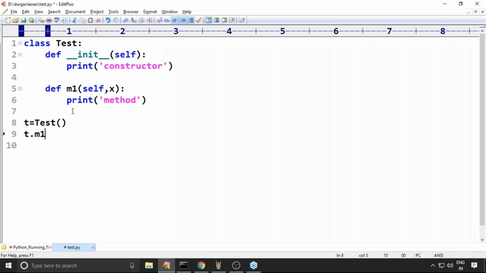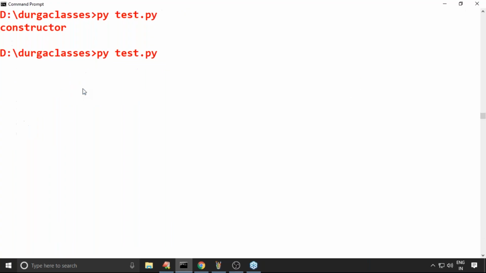Now t.m1(). How many values do I have to pass to call m1? Respond. Can you please confirm? Only one value, because actually it needs two values, but one value is provided by the Python virtual machine. That's why only one value is enough, because the value of self will be provided by the Python virtual machine itself. Then t.m1(), happily this method is executing.